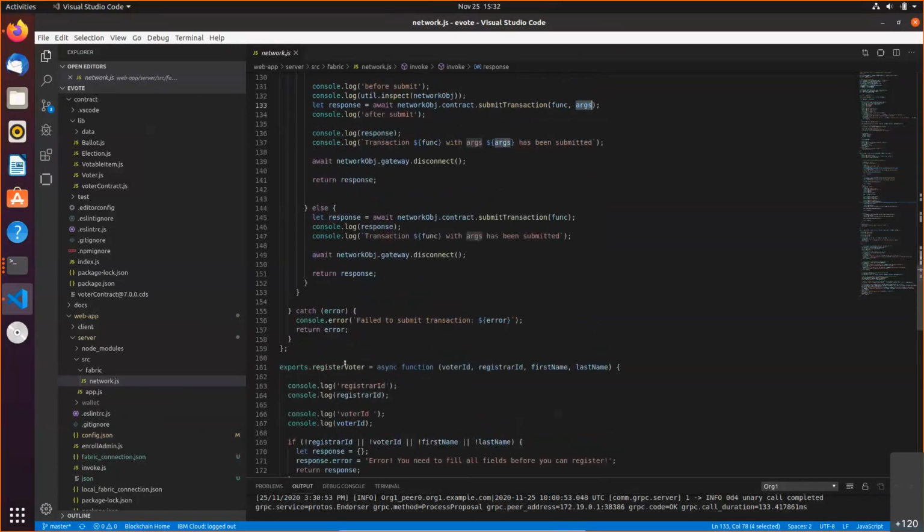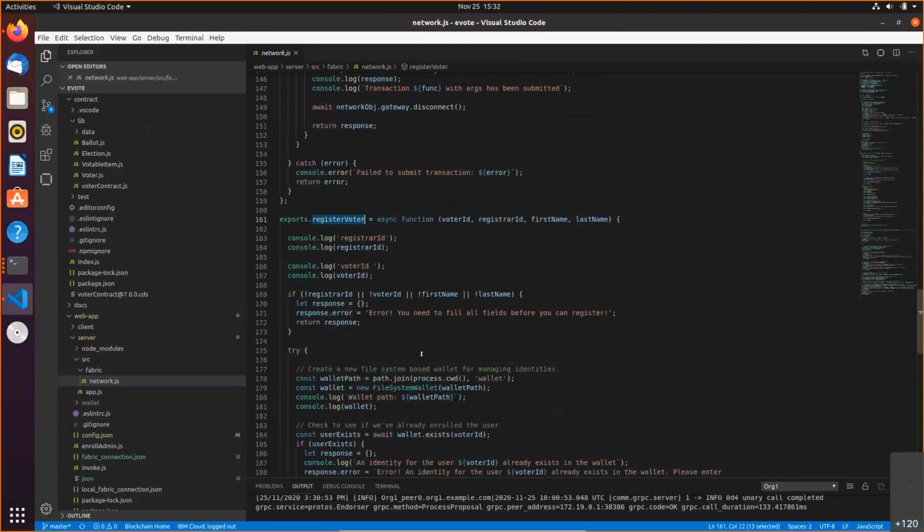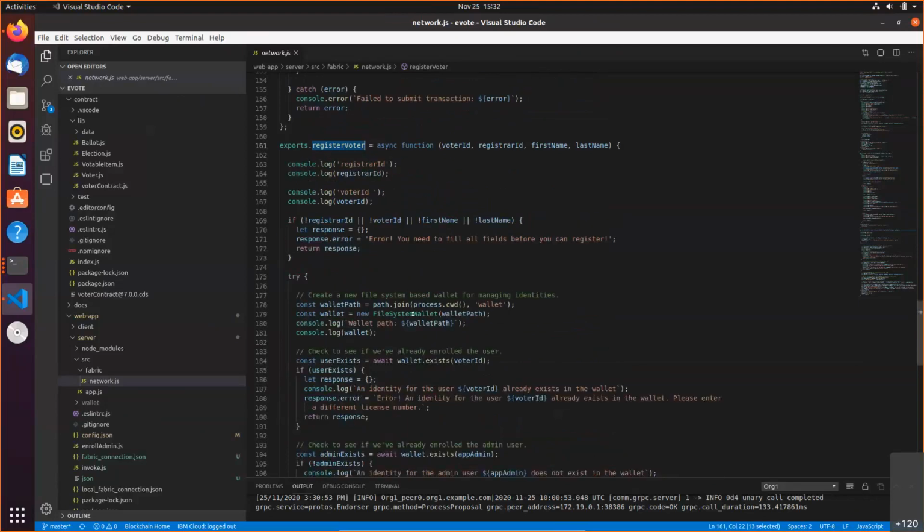In Invoke, we have similar things like register and voter, and these are the application details. I won't go much into it.